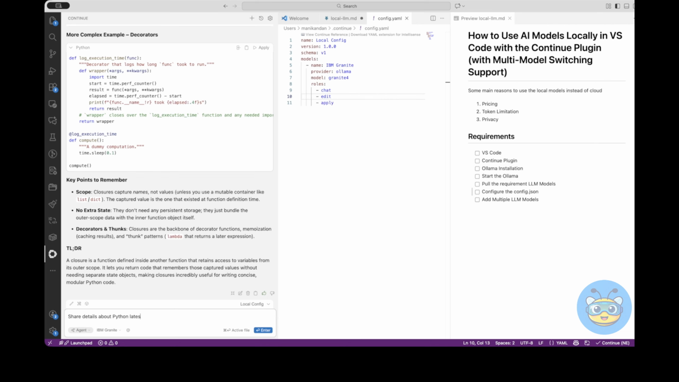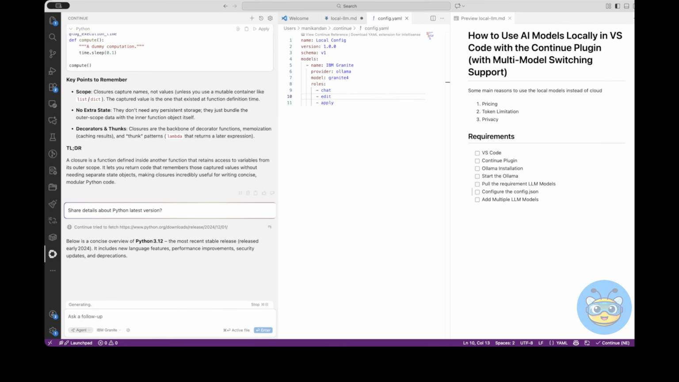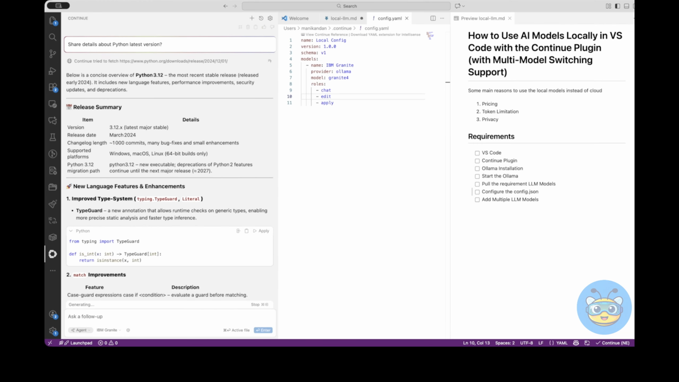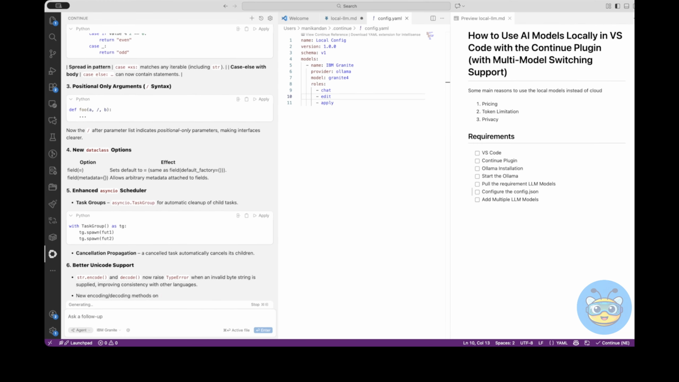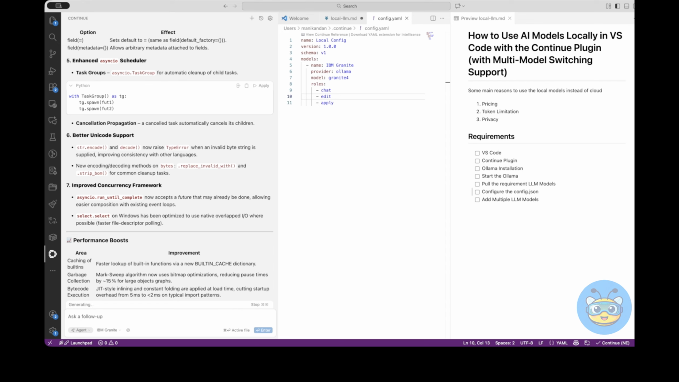Some queries may request external network access to fetch updated information. Once approved, the model returns the required data. Other than that, the entire integration works offline.